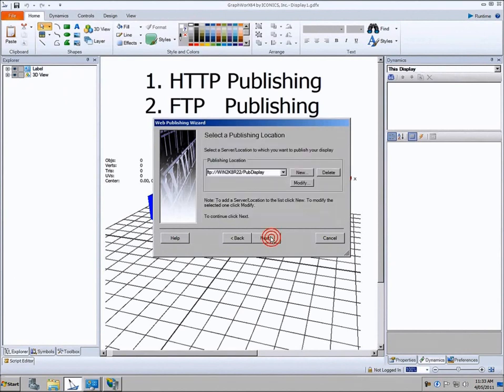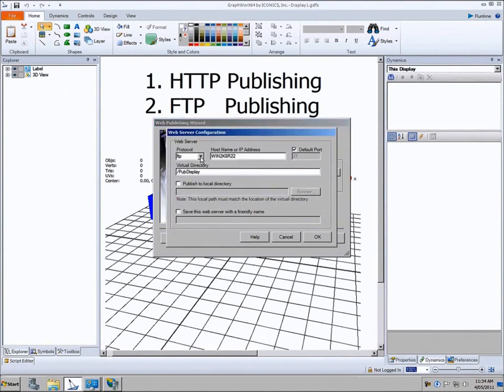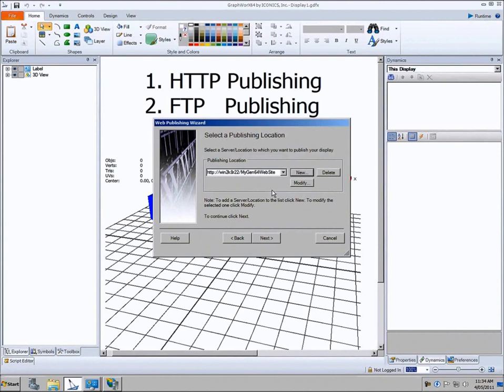We click Next, and now we need to select the publishing method. We click on New and we select the protocol, which is HTTP. We need to give the server name. This is the server name here, and we need to give the virtual directory. By default it is pubdisplays, which is installed by the Genesis64 installation. I can change it to my own virtual directory, for example this virtual directory. Now press OK and it shows up inside my list.